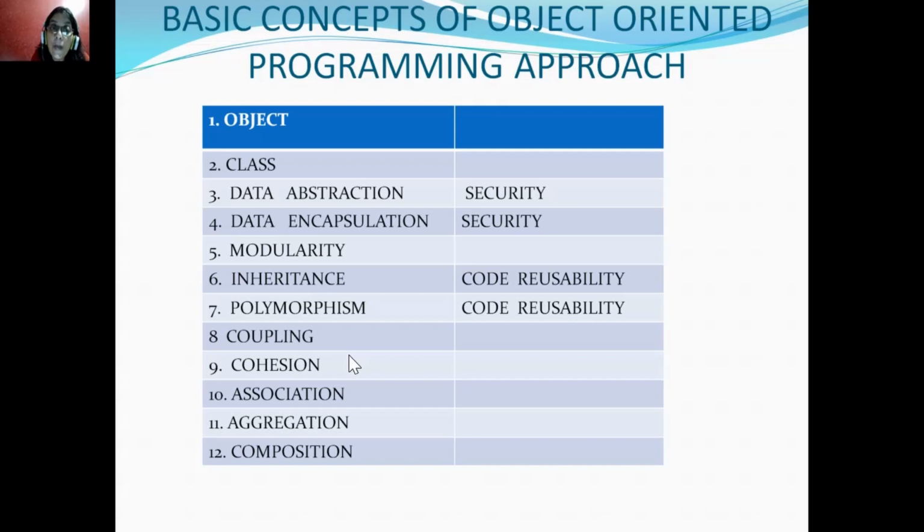Now, there are two characteristics of an object. They are state and behavior. Let us consider the object orange. Why is orange an object? The color of the orange is yellow or green, and orange is spherical in shape. Hence, orange is an object.